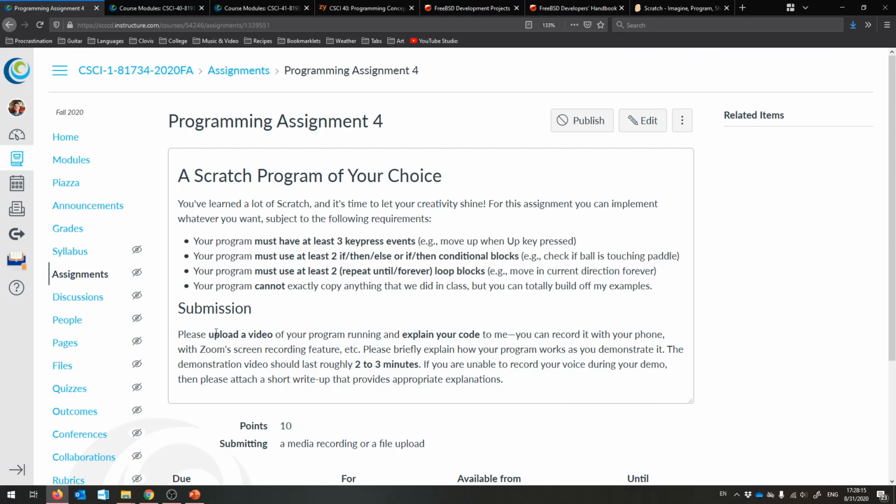So with that, please upload a video of your program running, and I really want you to explain your code to me because I did not make up your program. Your idea is your own, so I want some extra explanation this time. So record it however. Please explain your program, how it works as you demonstrate. Show me that code, okay? Explain that code. Show it to me. I want the code to be visible.